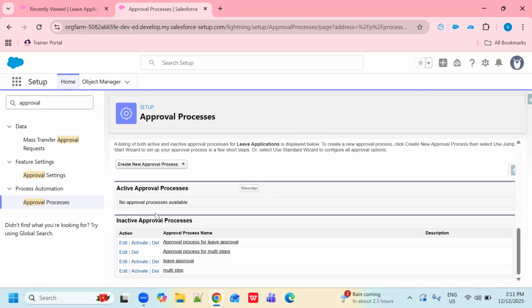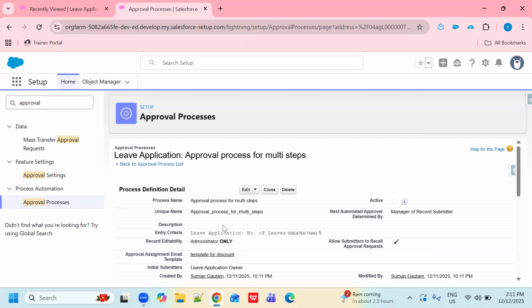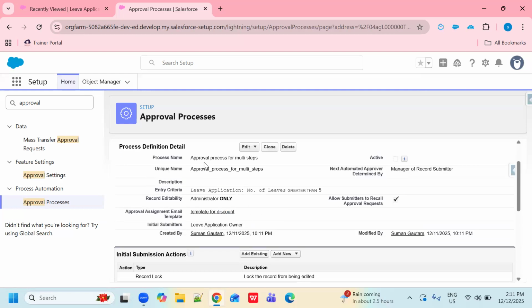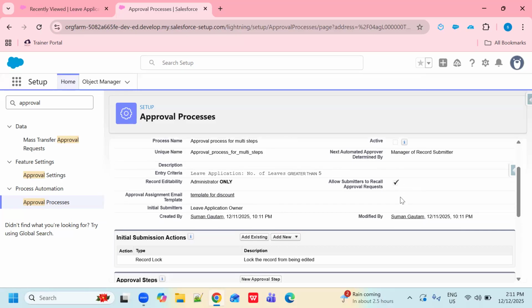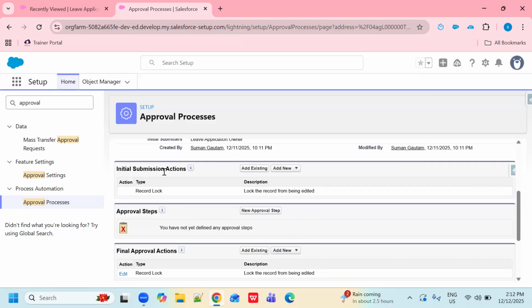So our approval process has been created now. Now click here. Here you can see the name of the approval process. It is not active right now, and this is the entry criteria: number of leaves greater than 5, right? Now this is the initial submission action, meaning what action should be performed when my record is submitted for approval. You can do it here, right?